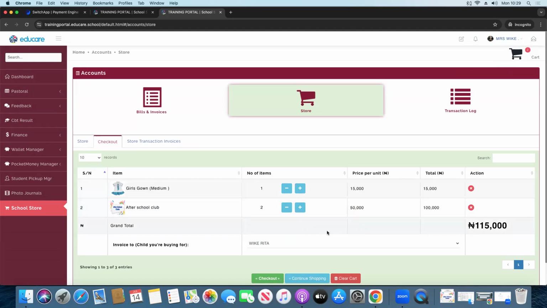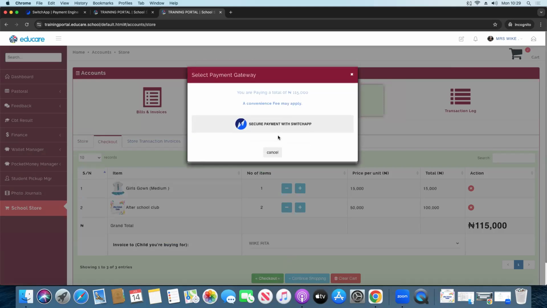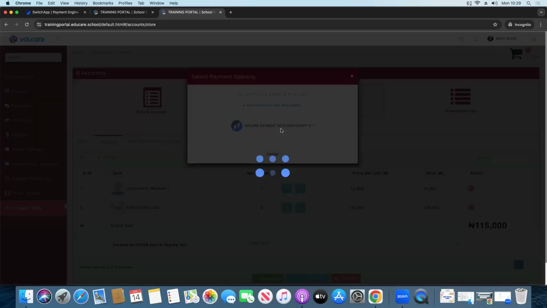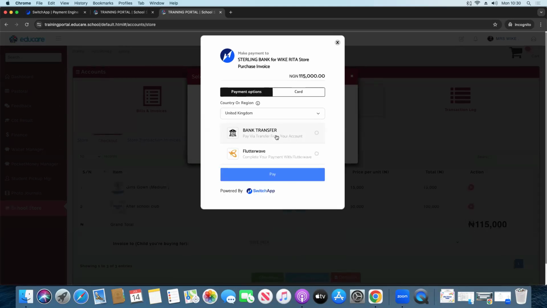So once the parent is done shopping, you selected the name of the child you're buying for. You click on checkout. Once you click on checkout, you click on secure payments with SwitchApp. It takes you to the payment page to purchase your item. So this is the payment page. You select the payment method.